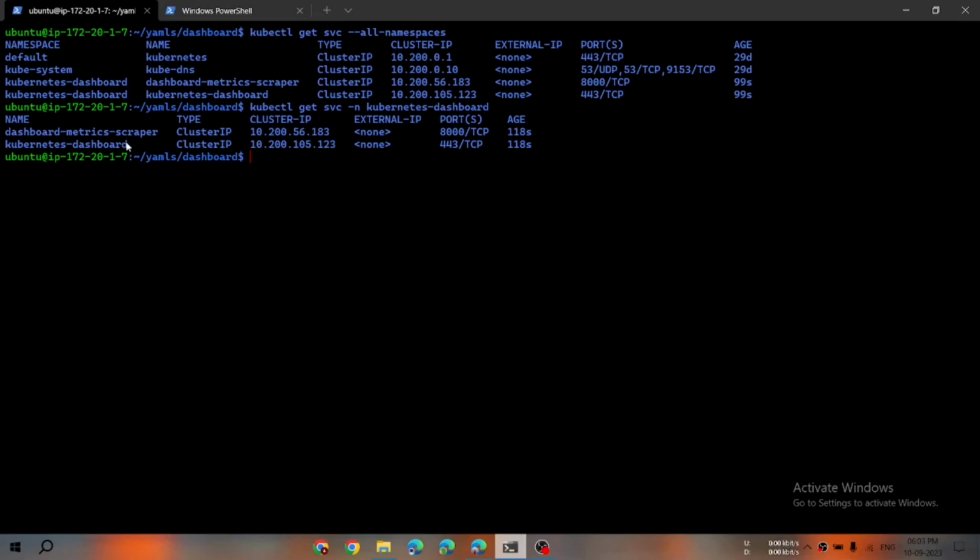Among these two services, the important one is the Kubernetes dashboard. You can see 443 is listening. So this is the cluster IP where our dashboard will be served. Now, what we will do is that we will not use this cluster IP to access this dashboard. We'll create a node port which will point to the pods of the Kubernetes dashboard.